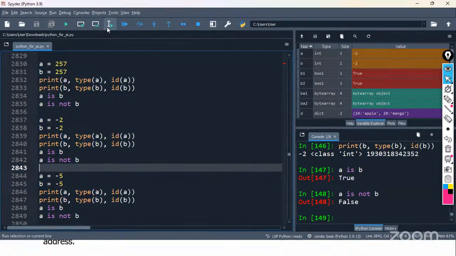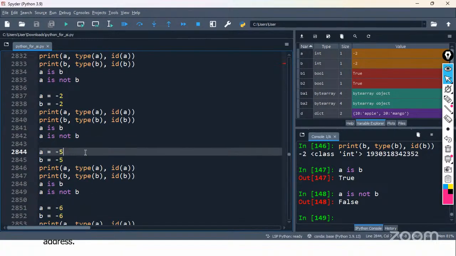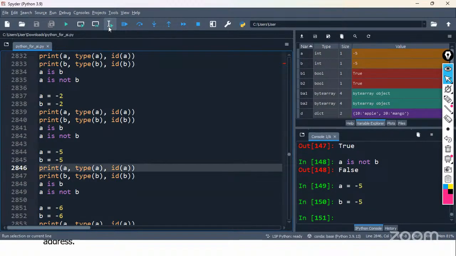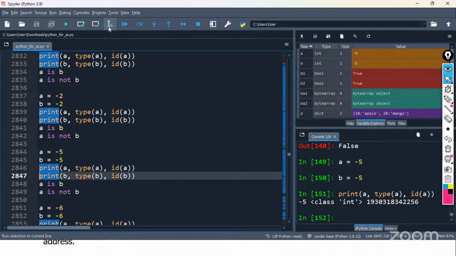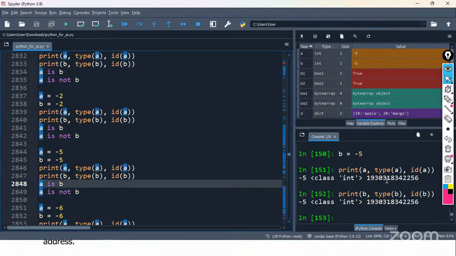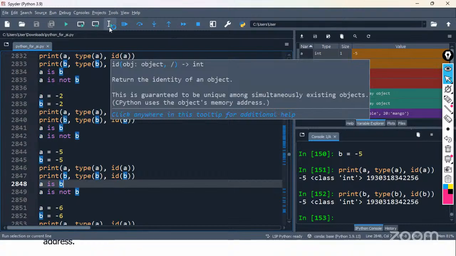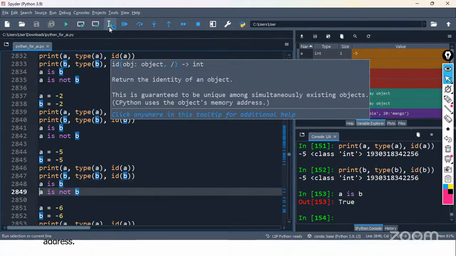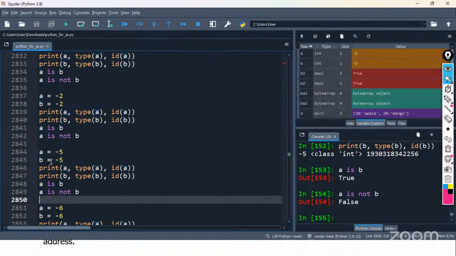No, no, no. It is not from 0 to 255. I'll let you know. This was already covered, but anyhow. Let me store -5 in both the objects A and B. ID of A, I got a number. ID of B, again, the same number. So even if I try to store -5 in the objects, it is getting stored in the same location. Both the objects A and B are pointing to the same location.